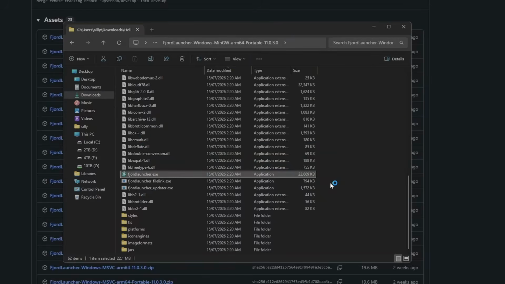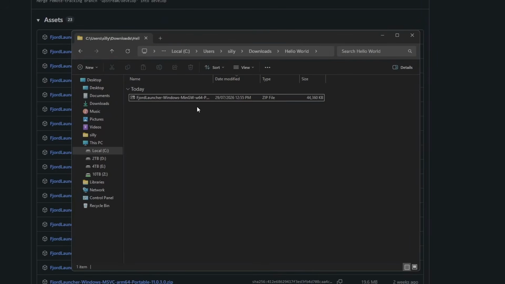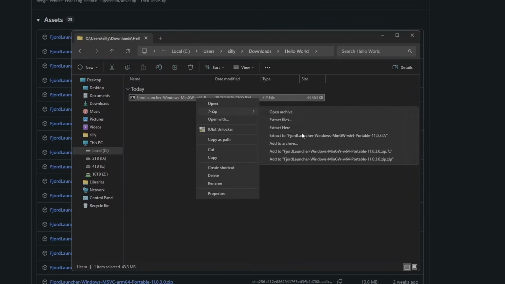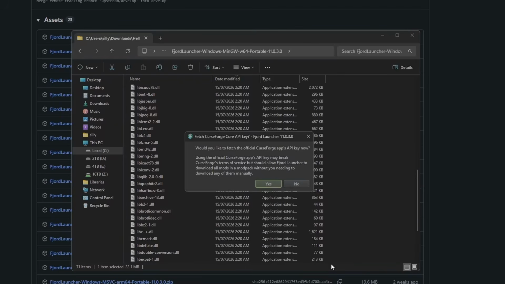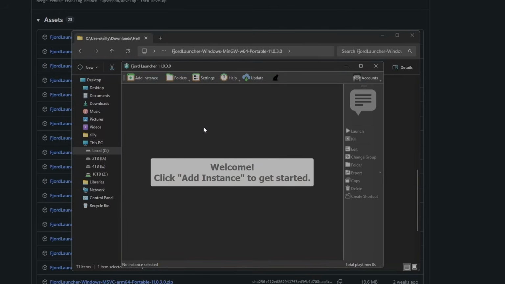I downloaded the wrong one. And now when we have an actual one we can unzip it, open this and open Fjord Launcher. Just say no, doesn't really matter. Finish. Yes. And here we are.